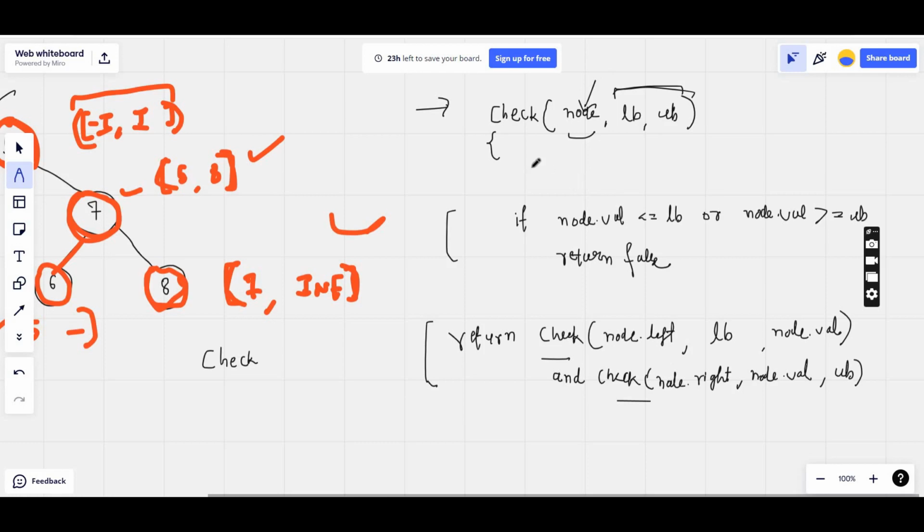And what is the base condition? Since this is a recursive function, we have to write a base condition. The base condition is simple. All we have to do is, when we arrive at a node which is a null node, when this node is null, in that case, what are we going to return? We're going to return true by default. Return true. Because a null node is always a valid BST, right?